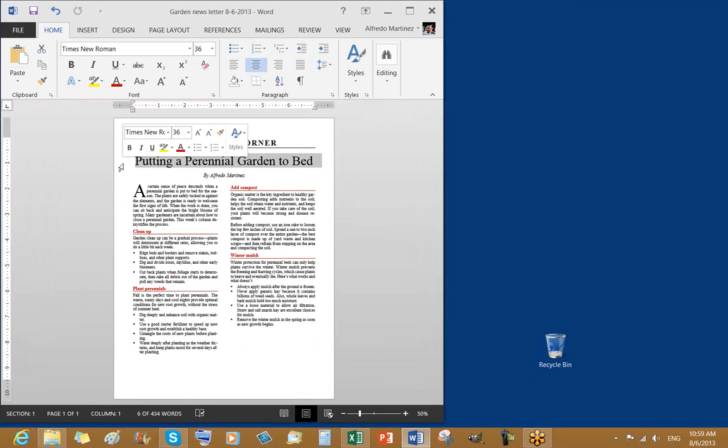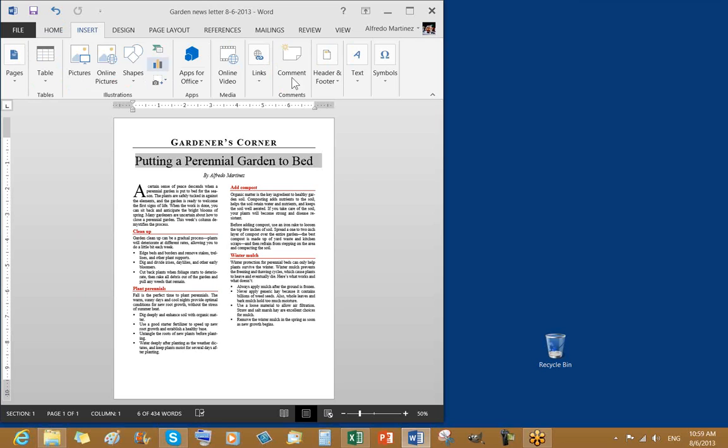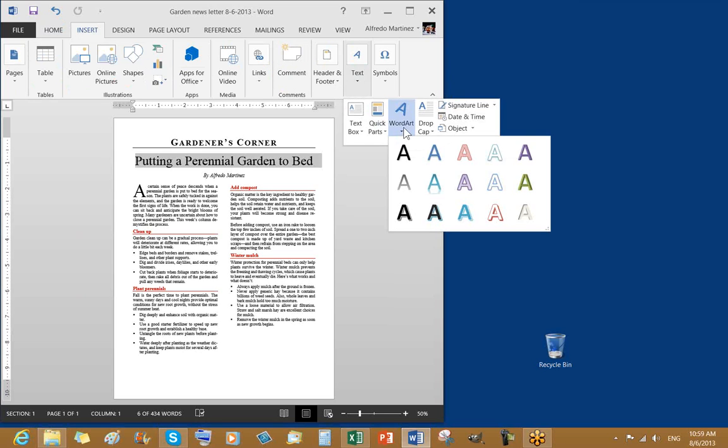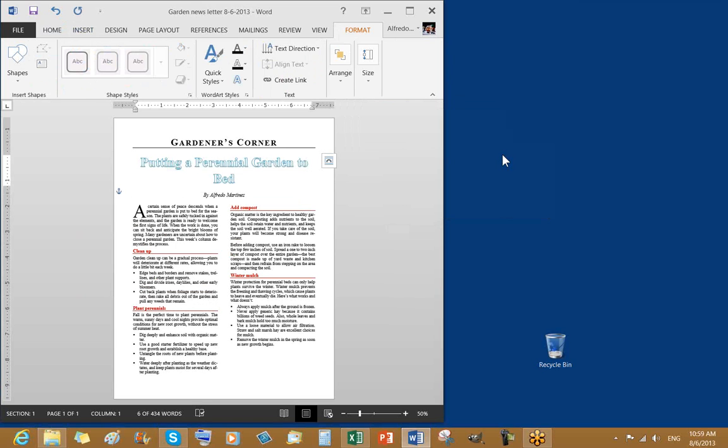Now let's go ahead and work with putting a perennial garden to bed. Anytime that we have a text selected, if you go back to Insert, you're going to remember this, we have the WordArt. A lot of times we are going to be using the WordArt. Why? To make it stand out more. Correct.